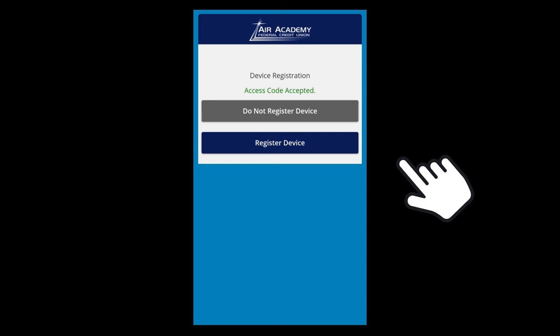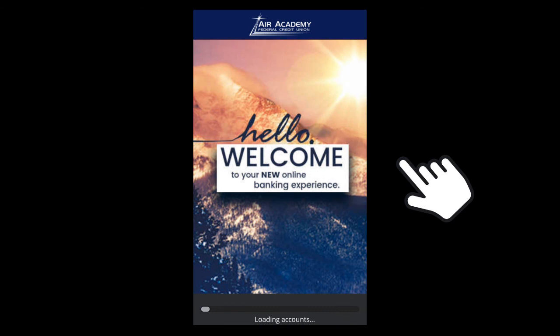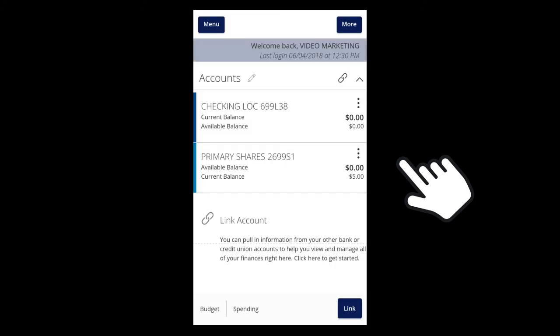Otherwise, choose Do Not Register Device if you would like the extra security of requesting a code to access your accounts each time you log in. You may now access your accounts at any time from any registered device. Logging into a separate, unregistered device or browser will require a new secure access code. However, your login ID and password will remain the same.